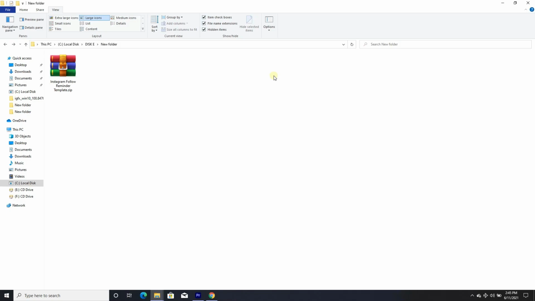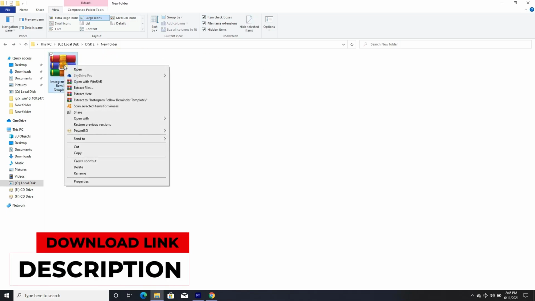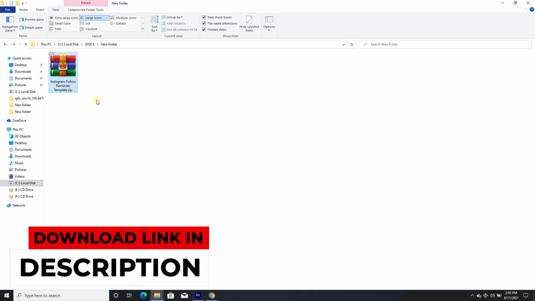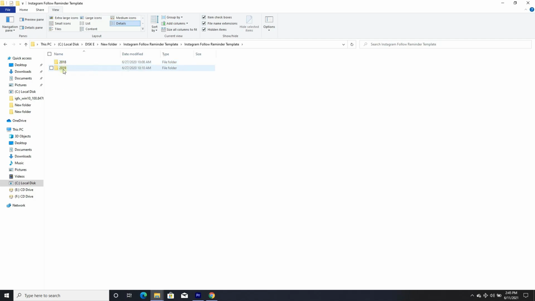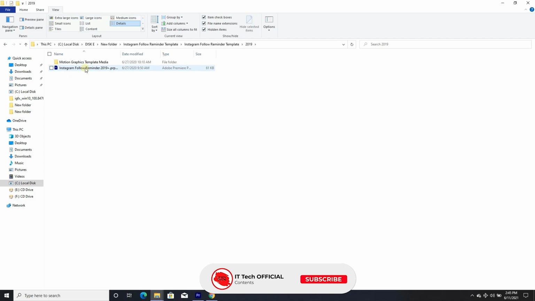First, download and extract the zip file. I have included both 2018 and 2019 plus files. You can change the font in the 2019 version template. Let me show you how to edit the template.